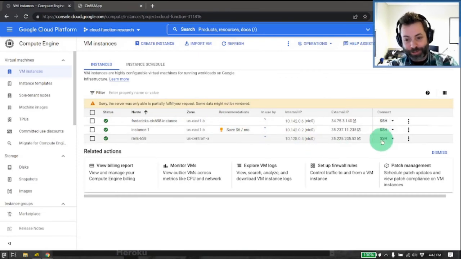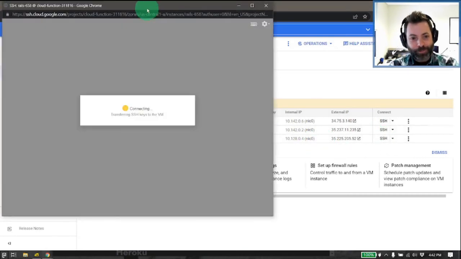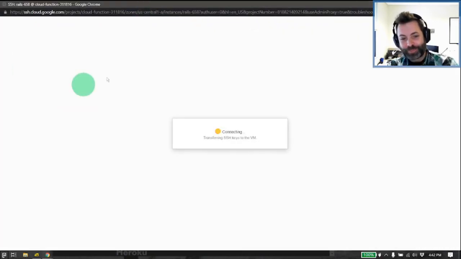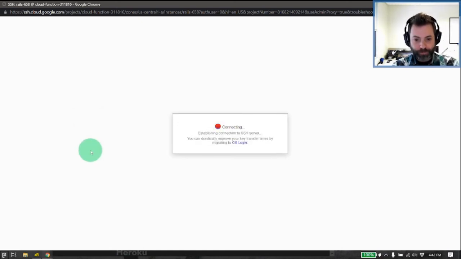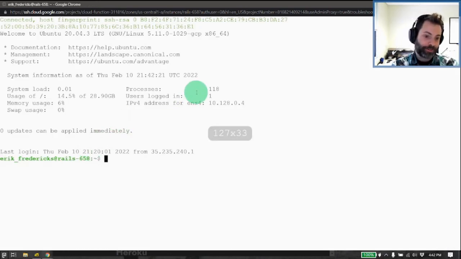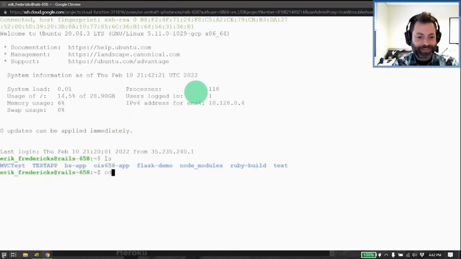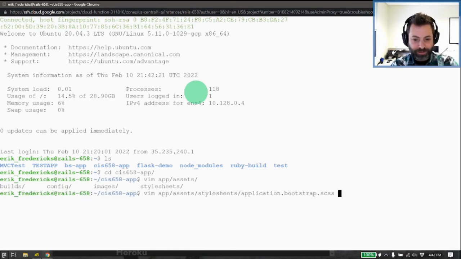Let's close and reopen that. I did something to make Google angry. I clicked and dragged something, and I'm not really sure where my text disappeared to. Good, it's back. All right, CIS658 up. We're in app, assets, stylesheets, that one.